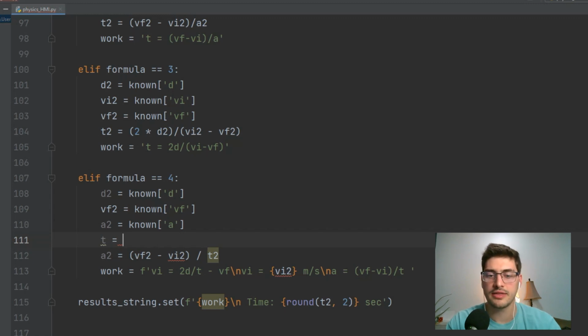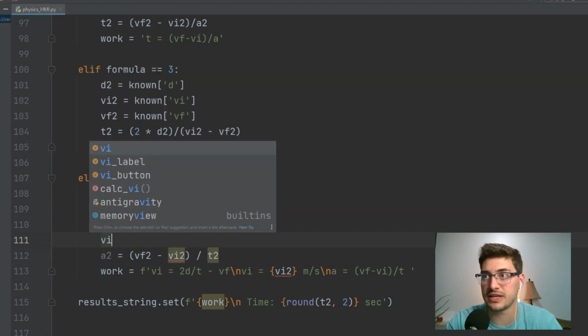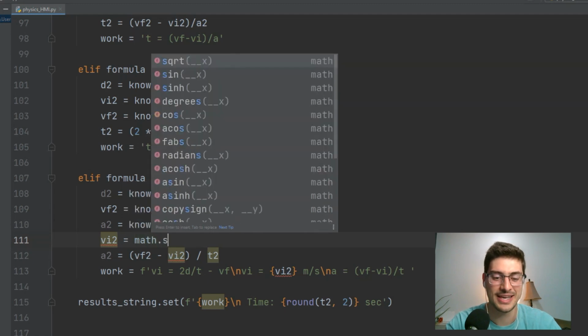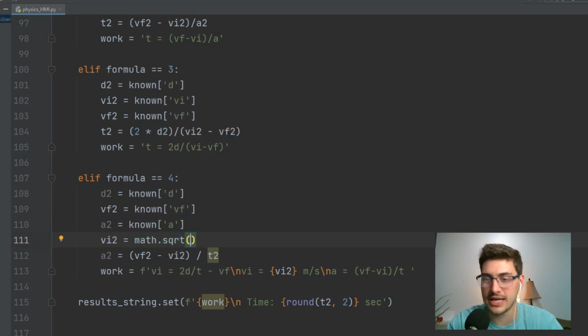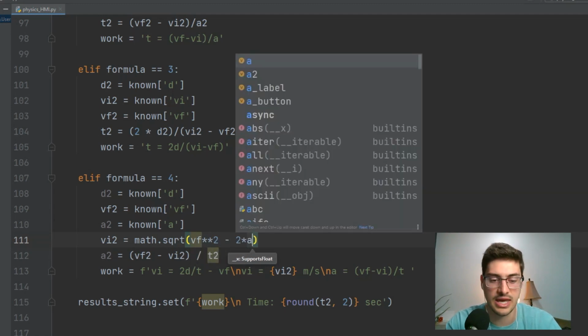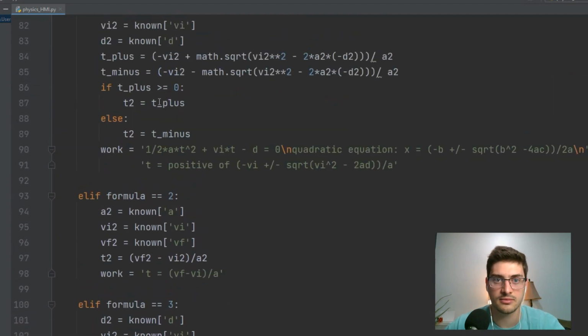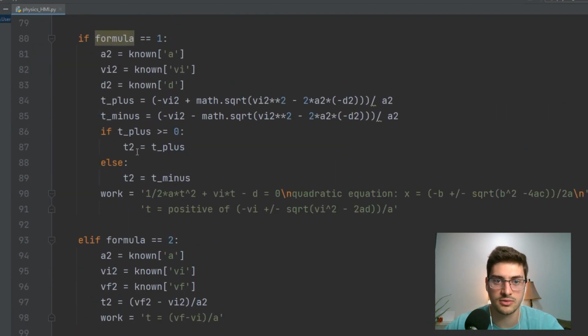Square root. This is one where we have to solve for VI again. Sorry, it's a long video. I'm getting a little confused. Okay, math.sqrt of VF squared, which is one of our knowns, minus 2 times A times D. Oh, I forgot a 2. I bet you guys caught that and I didn't. That would have given us an error later. It's not a bad time to check our other 2's.